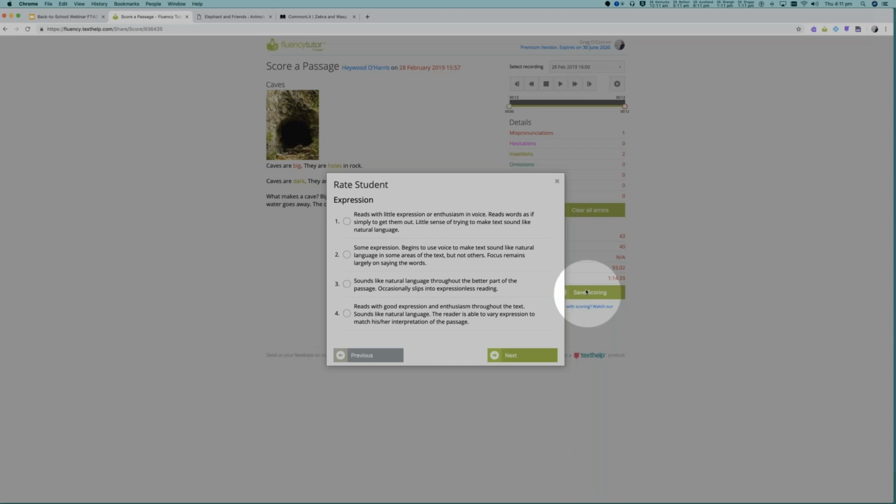And now with scoring the reading, as well as calculating words correct per minute, I can also now give a score to his fluency. We do that based on a matrix, and there are four levels to the matrix. And it's all about prosody.